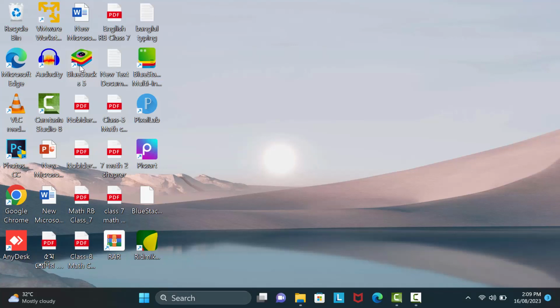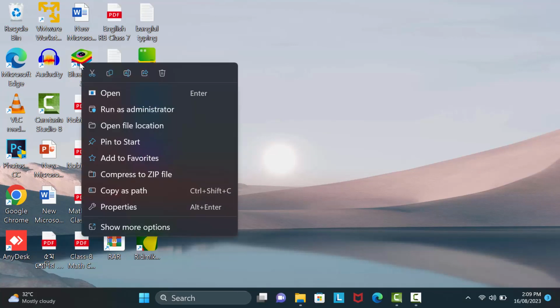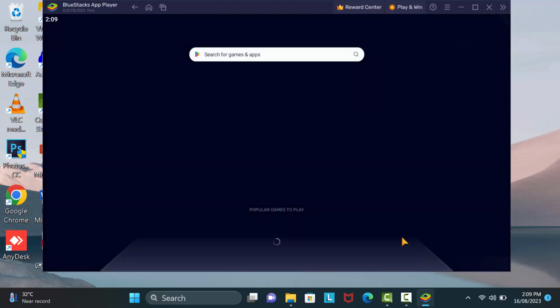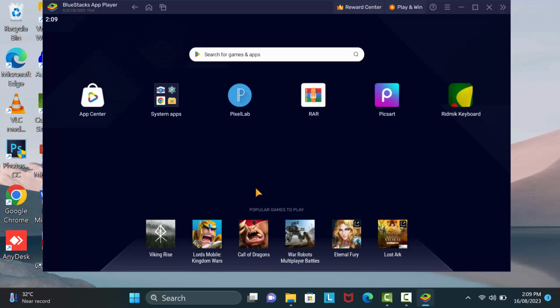Click on restart now. After restarting your computer, click the right button of your mouse on BlueStacks, and from here click on run as administrator. Now you can see it is starting smoothly. Finally, BlueStacks is open. Now you can use it how you want.